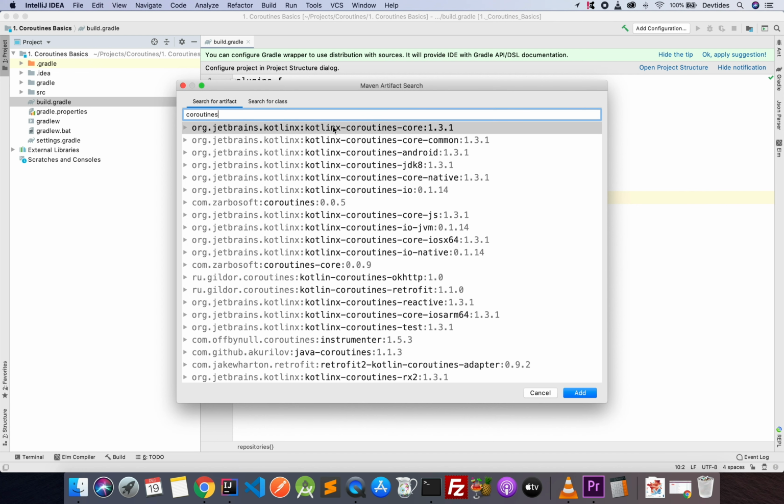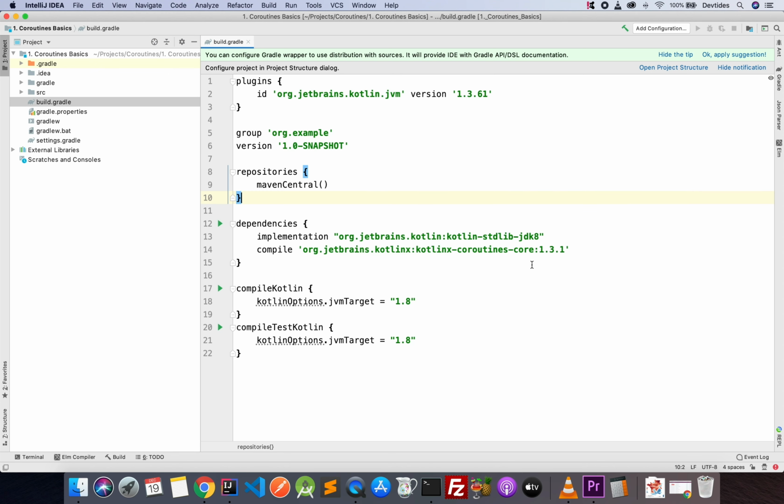Okay, and then we should find the first one should be Coroutines Core. Now 1.3.1 is the latest at the time of recording of this video, so I'm going to use this particular library. I'm going to click Add.